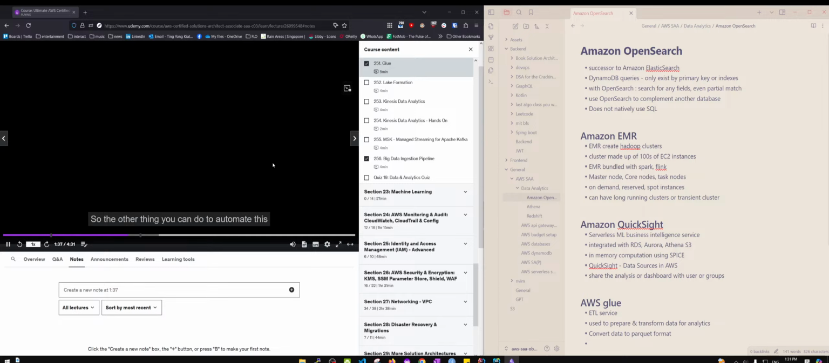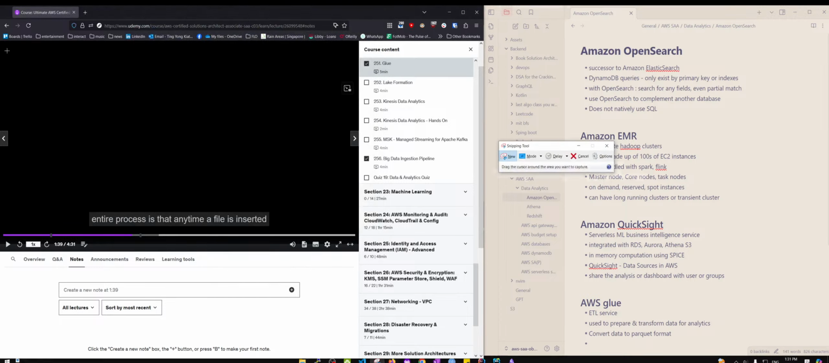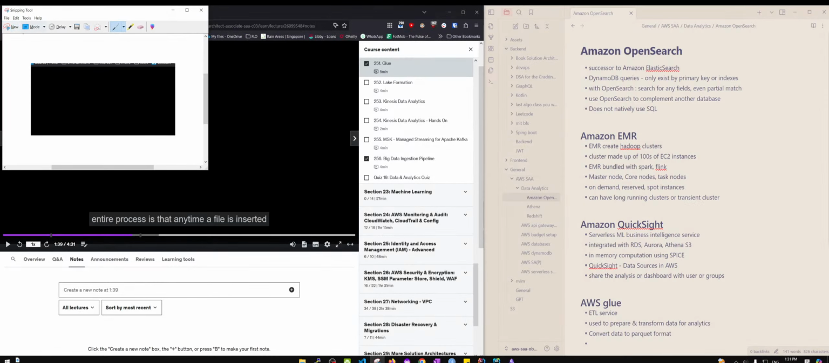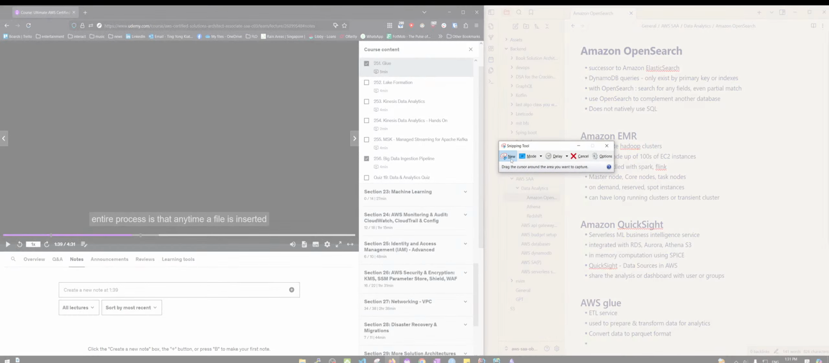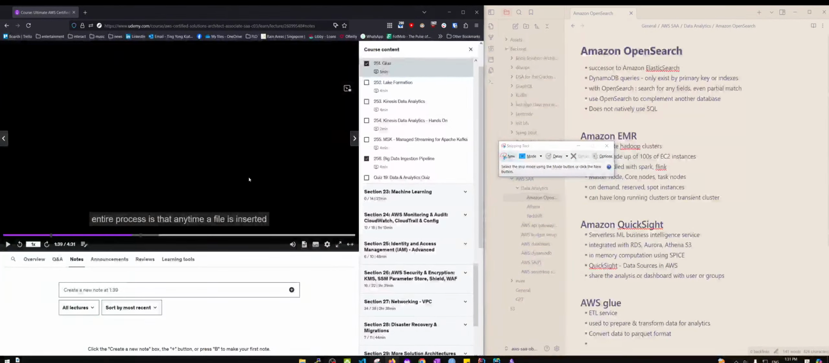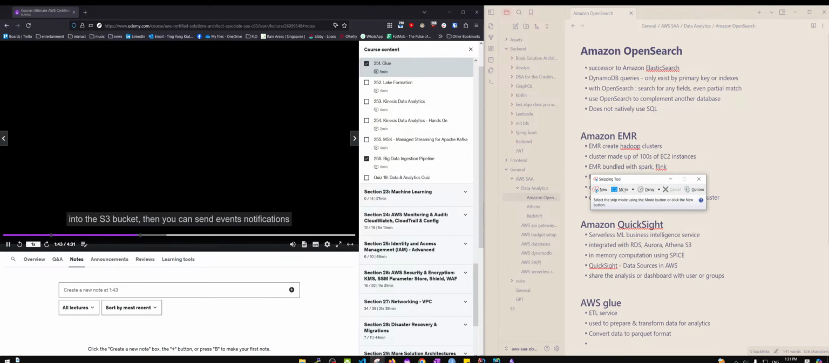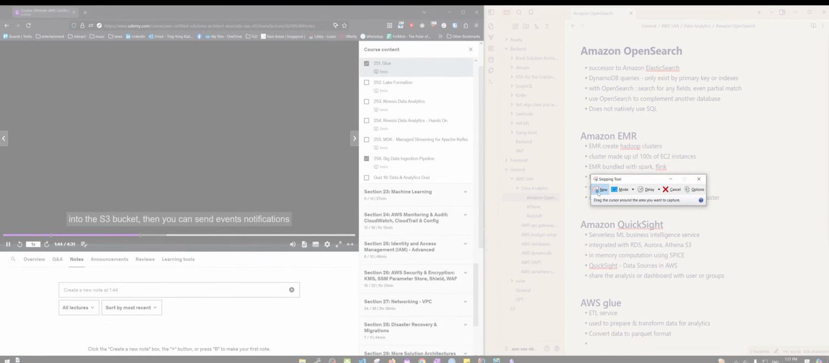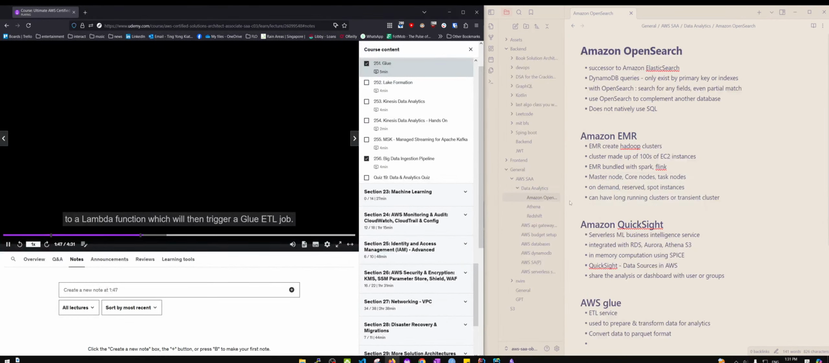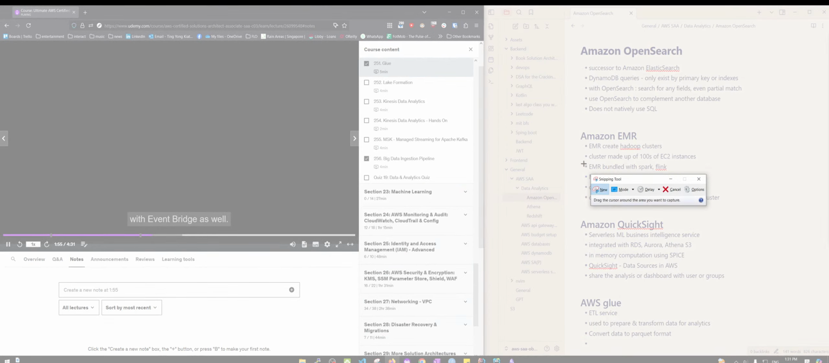So the other thing you can do to automate this entire process is that anytime a file is inserted into the S3 bucket, then you can send event notifications to a Lambda function, which will then trigger a Glue ETL job. But you could replace the Lambda function with EventBridge as well. This would work as an alternative.